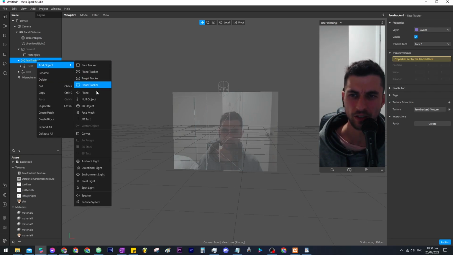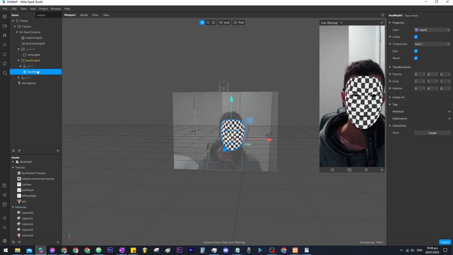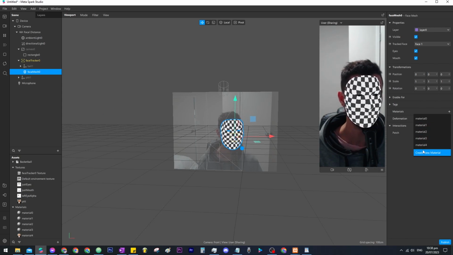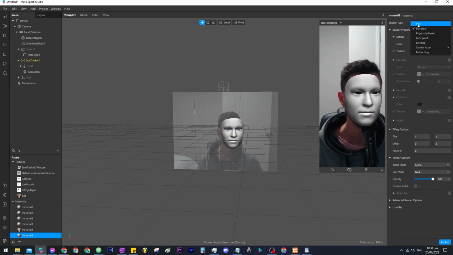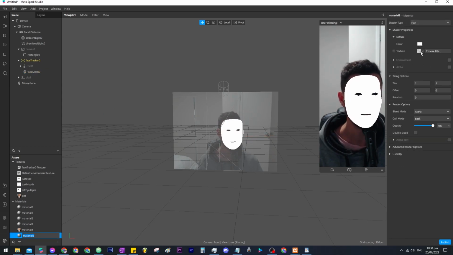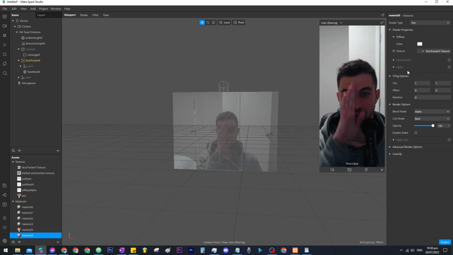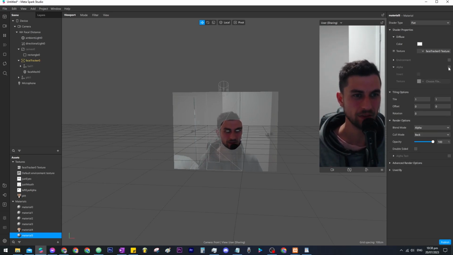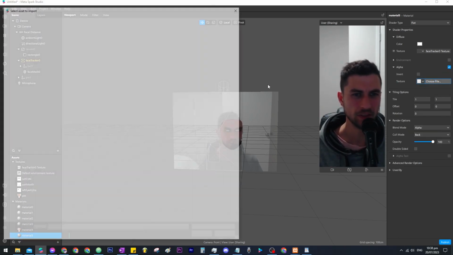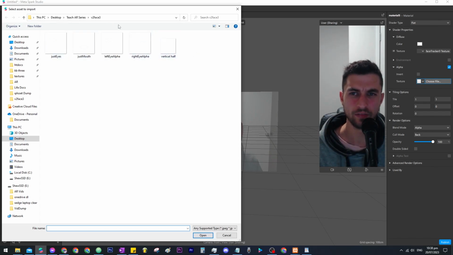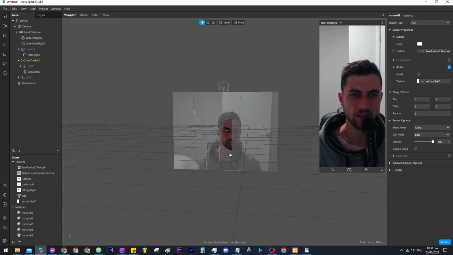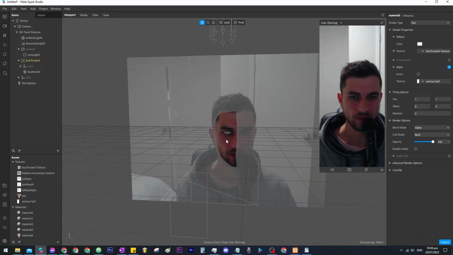So under the face tracker, face mesh, and then new material, flat, and then face track texture again. Now what we're gonna need is to cut the face in half with an alpha. So take the alpha box, and then in your folder there'll be vertical half. So that's the one we need. Then you can see down here it's got 1/2.